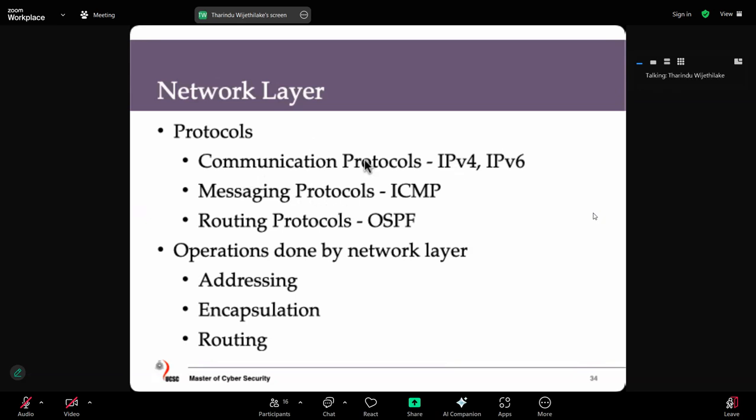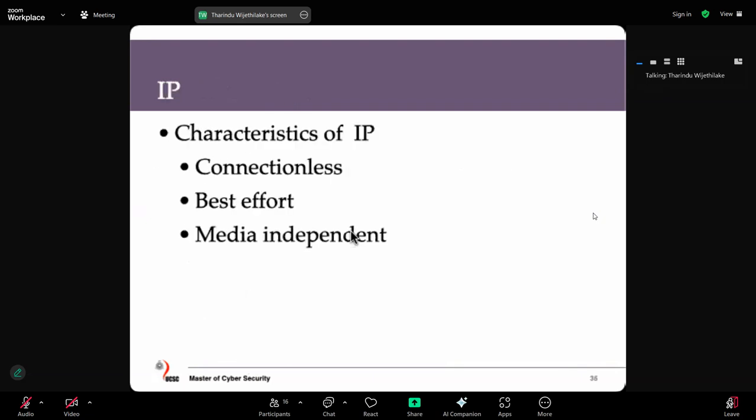So protocols, we have discussed these things before in the morning. Routing protocols and operations are done by the network layer. The network layer does the addressing, encapsulation, and routing. Those things will be done by the network layer protocols. The IP protocol is connectionless, best effort, and media independent. Connectionless means you are not establishing a connection between the source and the destination before sending the data, like in TCP.